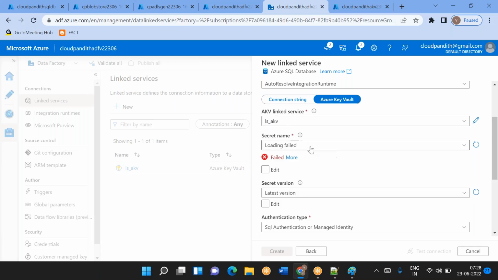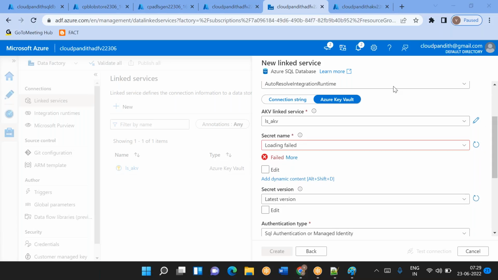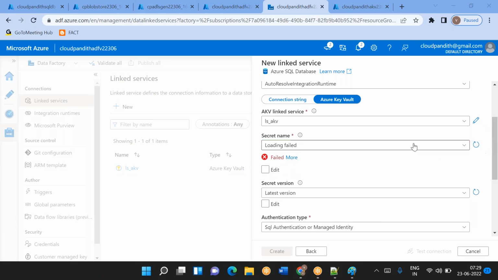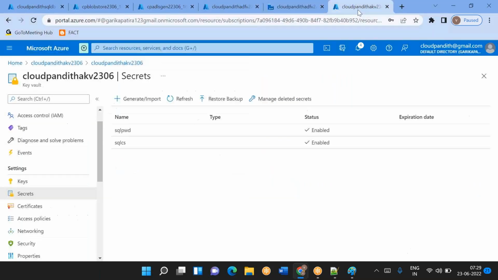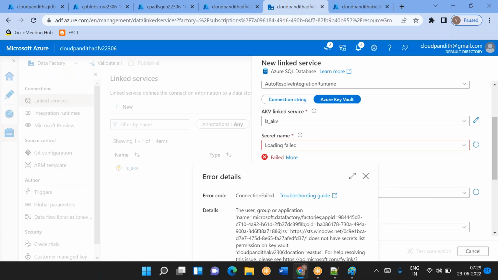So this is the linked service for the Azure key vault. You have established the connection to the key vault, but see, secrets, it is not able to load. Why? What is a secret? A secret is nothing but these names. These names should be displayed here if the data factory has access. Now you see, it does not have secret list permission on the key vault. You cannot access any secrets from the Azure key vault into the data factory.